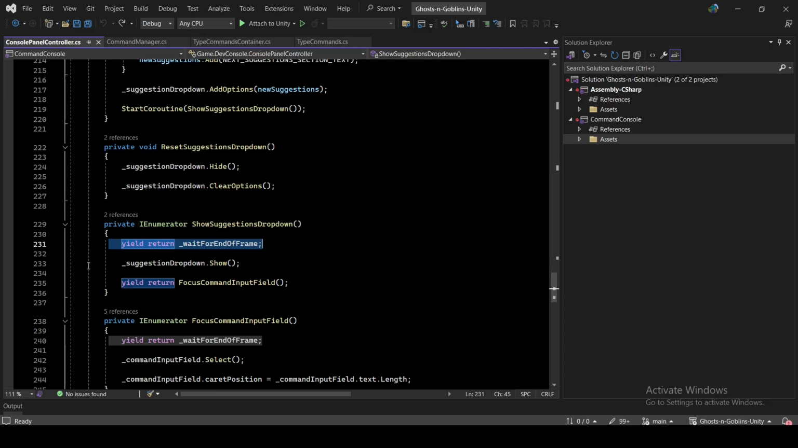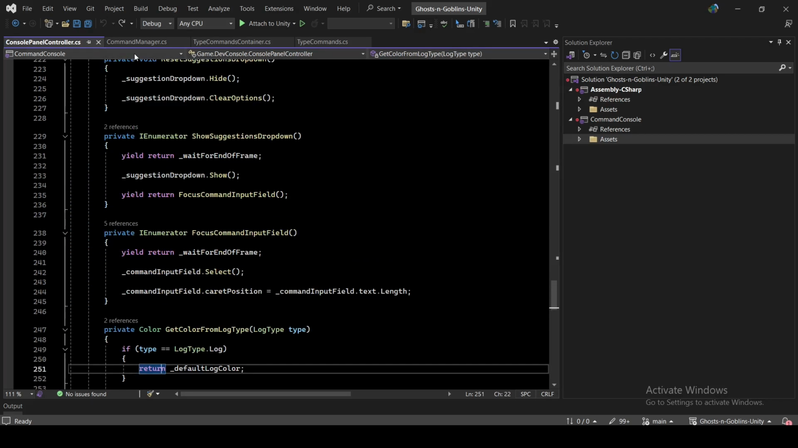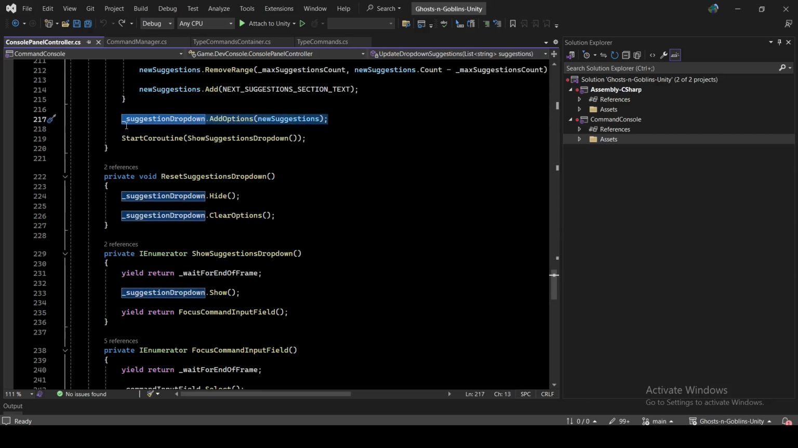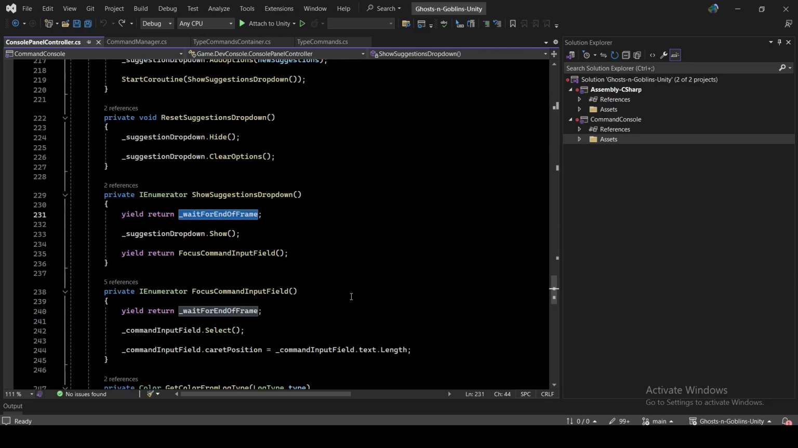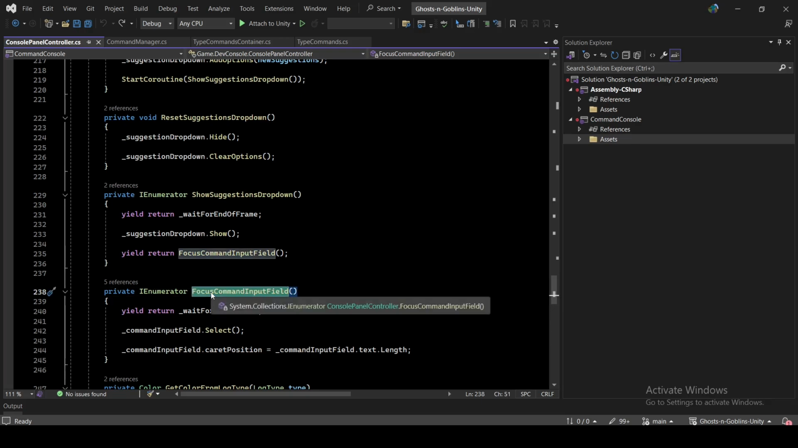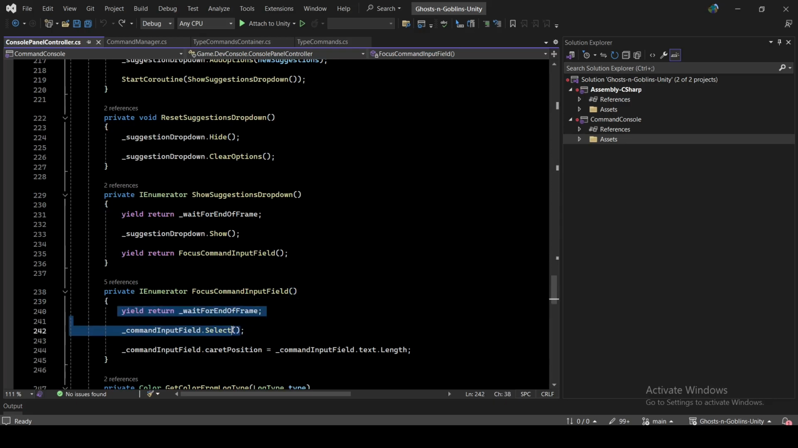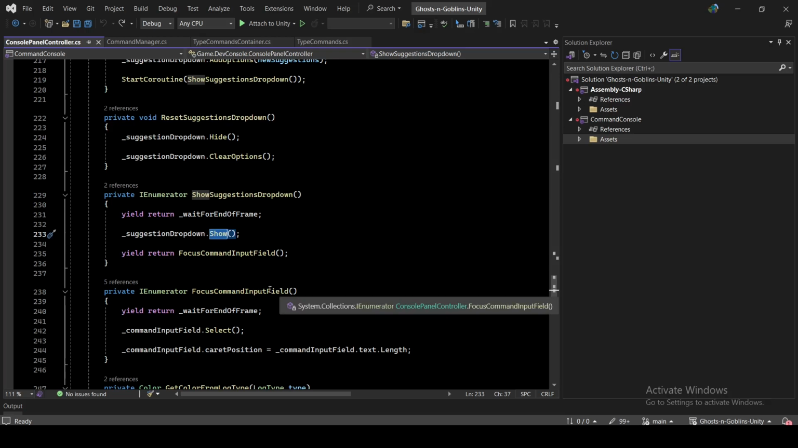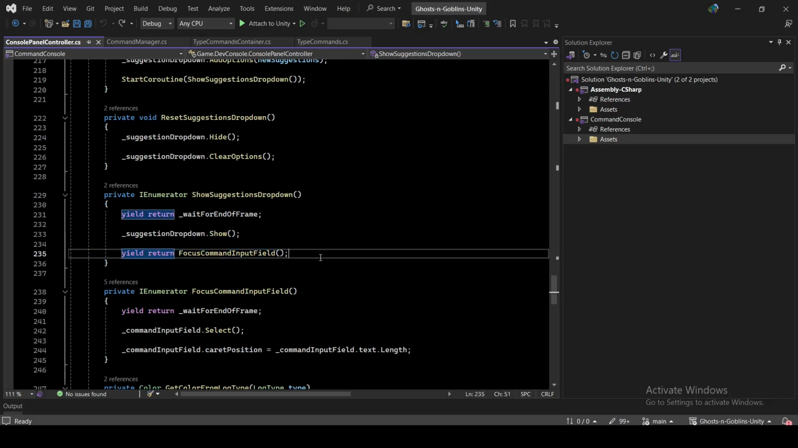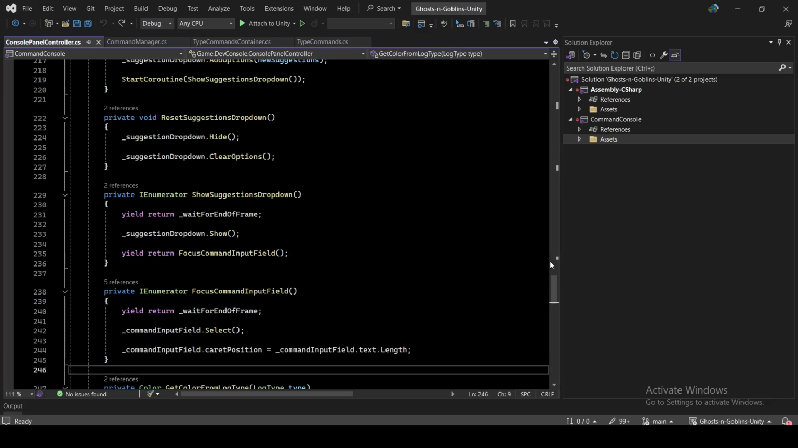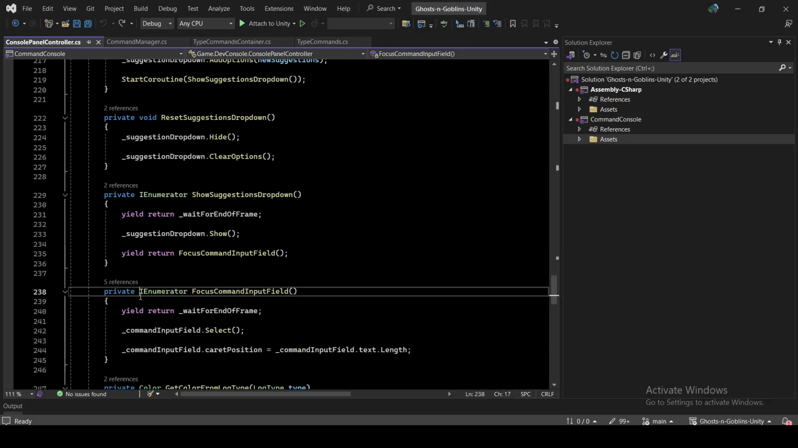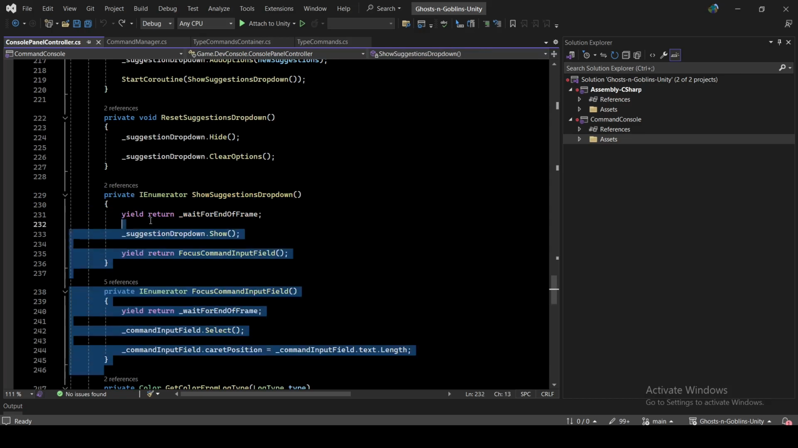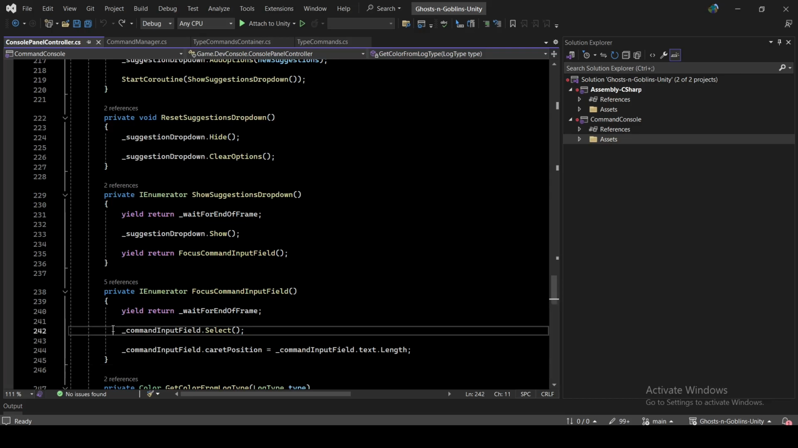Well, the reason why this is a coroutine like this, I don't really like the way that this works, but for some reason, after adding the options, you need to wait a frame before showing and actually working the dropdown. That's why I add this yield return end of frame here. And the same thing for the focus command input field. I need to wait one frame before selecting the text, because for some reason if I directly call here, it won't work, at least when I tried it. So that's why I came to this solution to use coroutines and wait for one frame before executing the event system action of selecting UI objects.